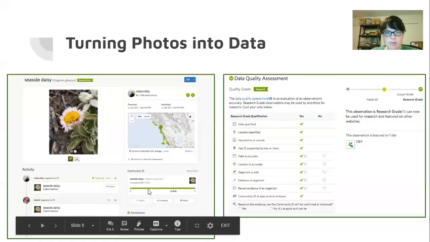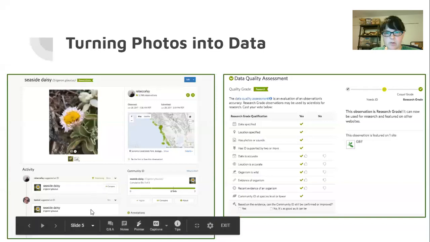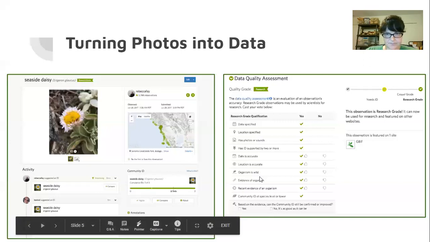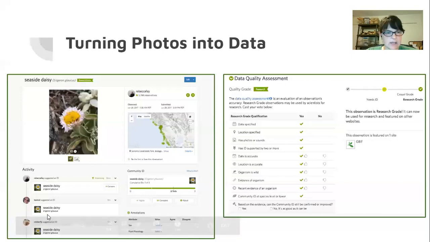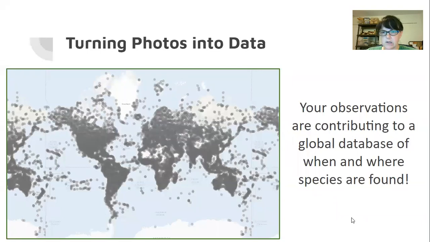So again, you have to have 3 people agree on the same identification. That might be yourself plus 2 other people, or if somebody suggests a different ID, then you still have to get 2 other people after that. And then it shows you this little progress report over here. Once you've checked off all these boxes, it's considered research grade, and then it is usable as this global database that researchers and scientists all over the world can use for any type of project they might be involved in.